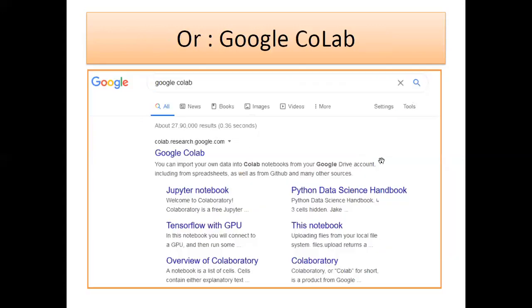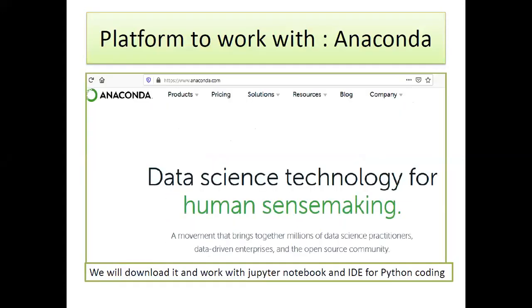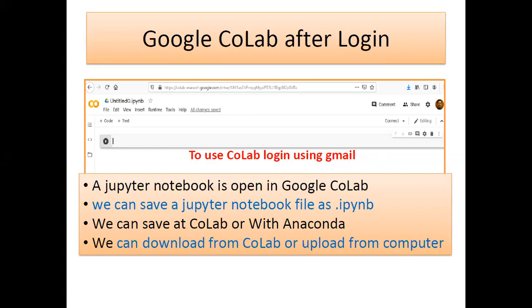So what is the solution? Either in an Anaconda platform, in a Jupyter Notebook, write your Python code, or go to Google Colab and open, and you can see it is mentioned Untitled.ipynb. That's how the extension is, that .ipynb is your notebook abbreviation, like .doc, .xls. You have .ipynb as the extension of your notebook.